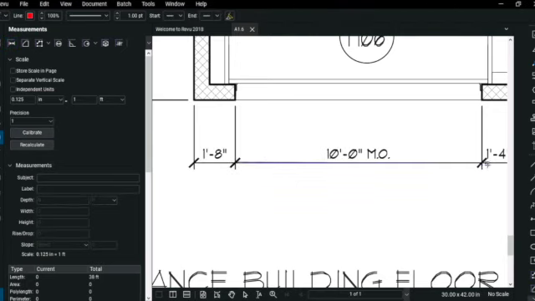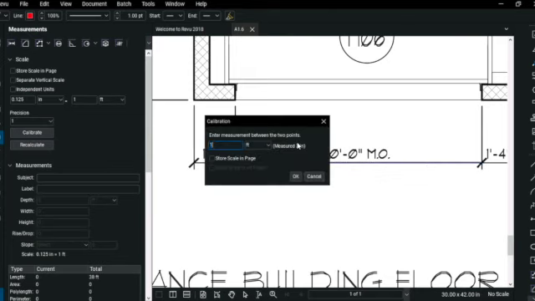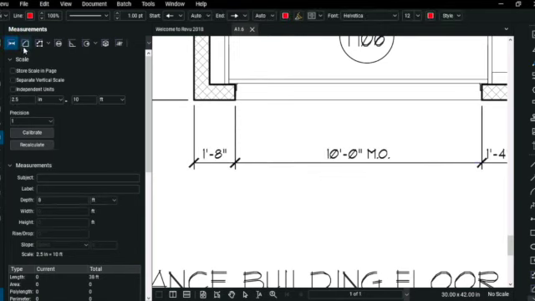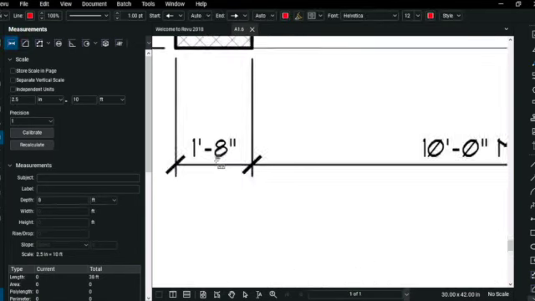Using calibration, we pick an already known dimension on the floor plan, select both sides of that dimension, and then enter that dimension. Make sure to double check this with another dimension to make sure your calibration is correct.